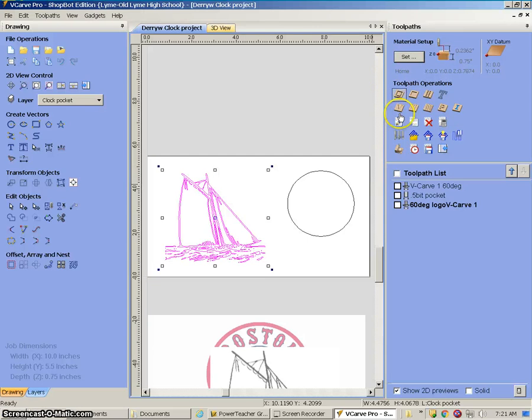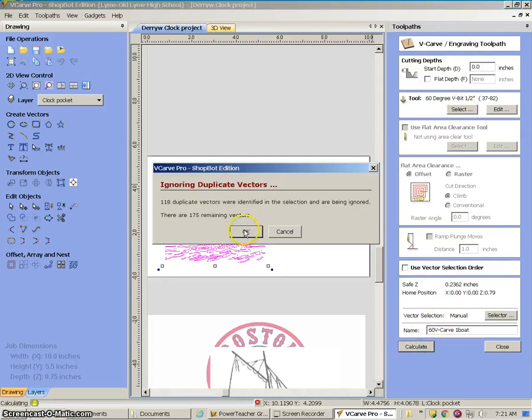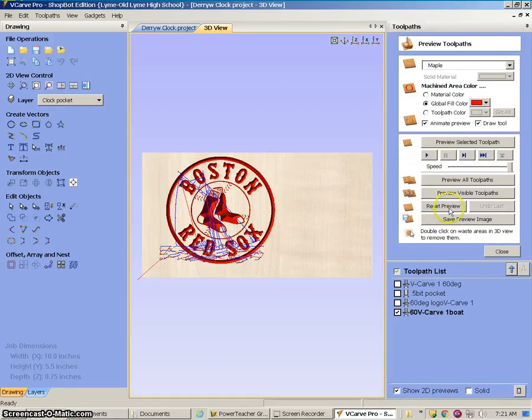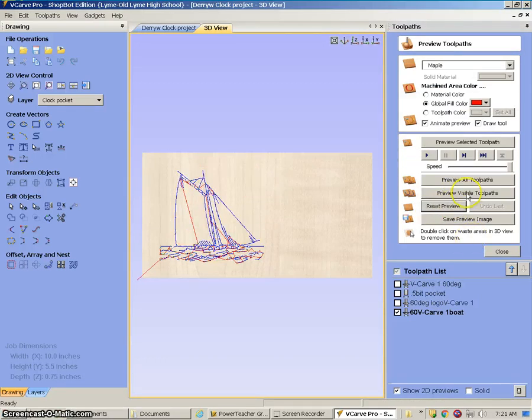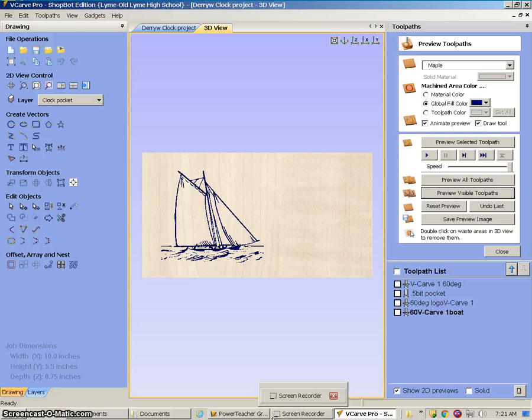Now, close this out, go back to our toolpaths and get a vcarve here. And again, this one I would say is boat, and I'm going to call it 60 degree. And hit calculate. Oops, we're going to reset our preview. Preview this visible toolpath, and that's what it looks like. Maybe we should change that to a blue. Alright, so that's how you bring artwork into vcarve for your clock project.